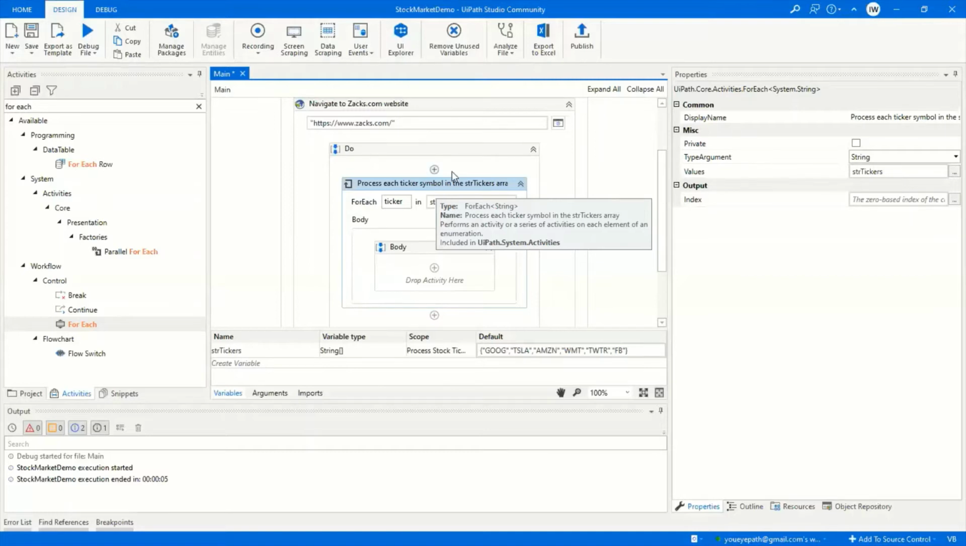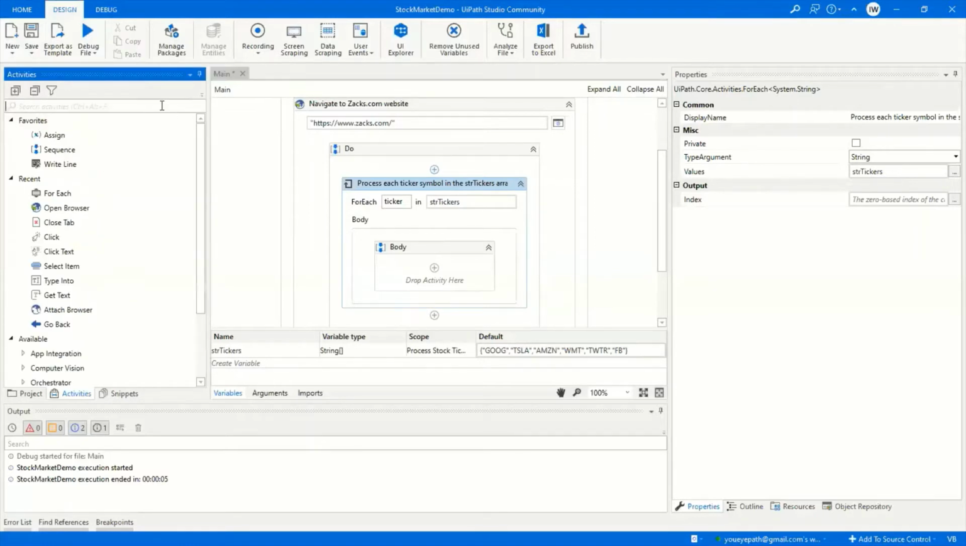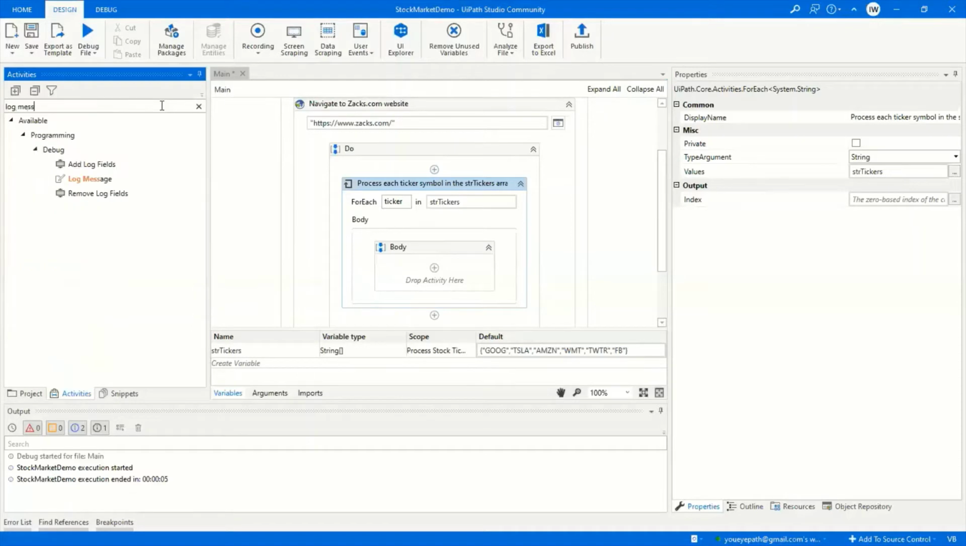So just to see if our for each loop is truly behaving the way we intend or desire, I'm going to bring in a log message activity. And I believe this might be the first time we've talked about it. Up to this point, I'm pretty sure that we've only talked about using write line. Log message is pretty much identical to a write line, but it has one important benefit or advantage above and beyond that.